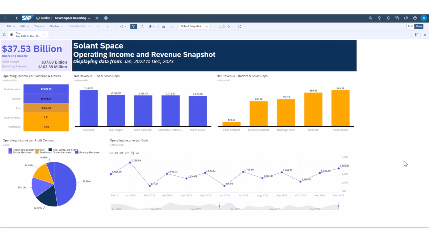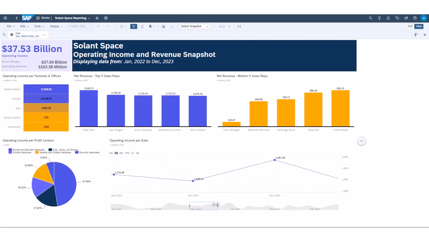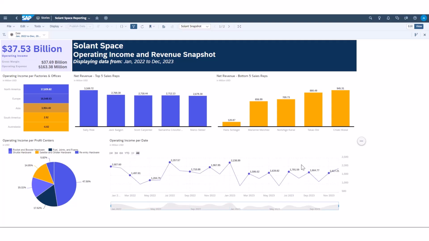Another chart type with unique interactions is a time series line chart as displayed down here. This particular chart has a built-in time slider that filters the chart to display the dates that you've selected. It also comes with out-of-the-box 1 month, 3 month, 6 month, year-to-date, 1 year, and all-time filters.